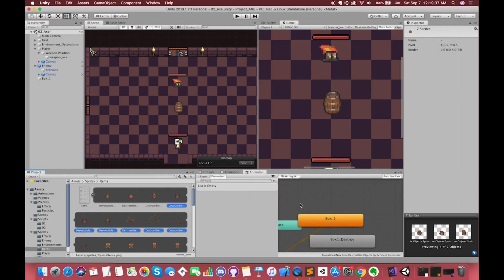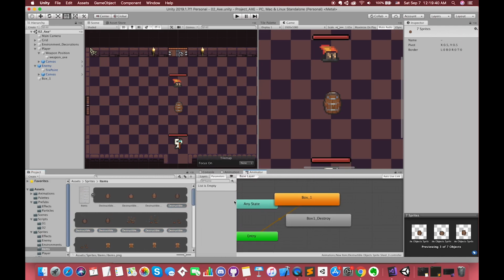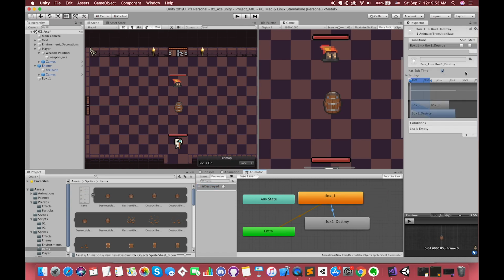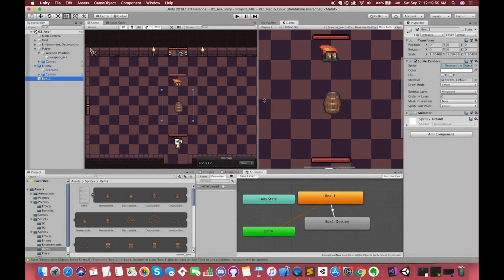Go to Animator window. Set one trigger called isDestroyed. Make a transition from idle to destroy. Select the connection line, uncheck the exit time, and set the conditions. We want this destroy animation to happen immediately, so I uncheck the exit time. Add the box collider 2D component to this item.